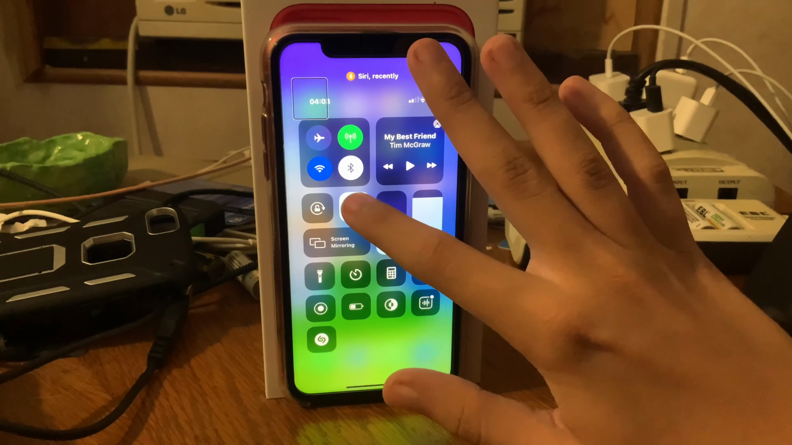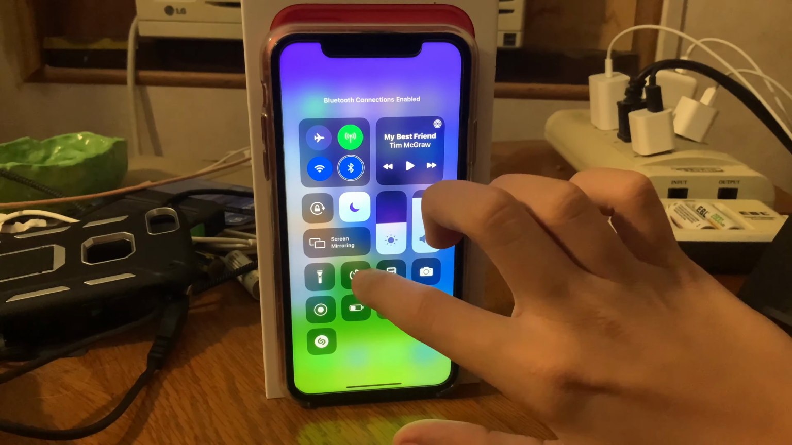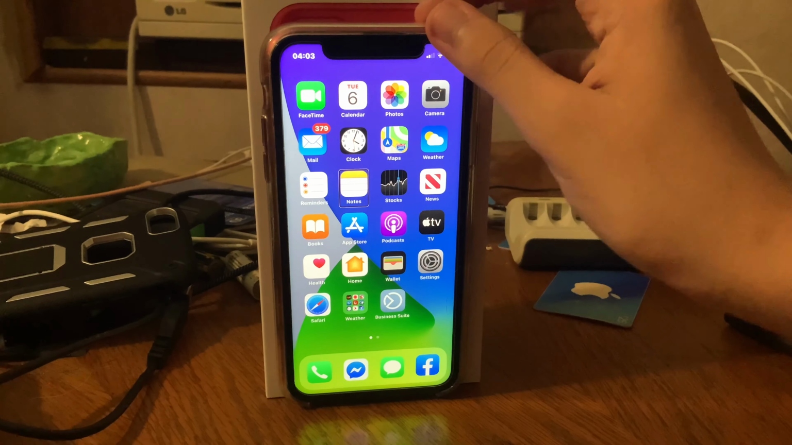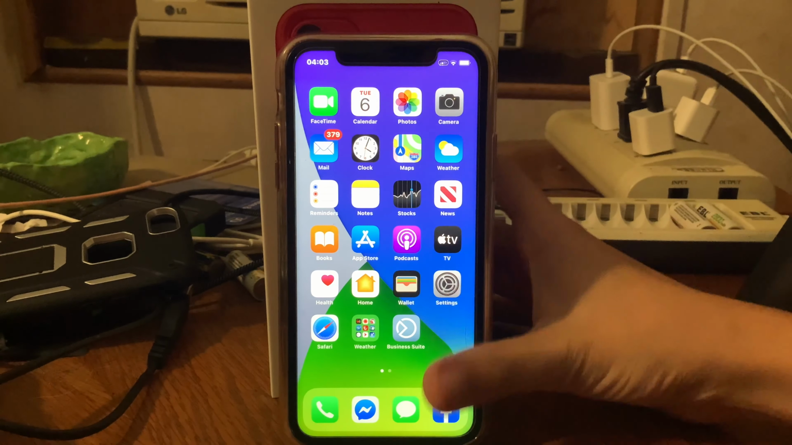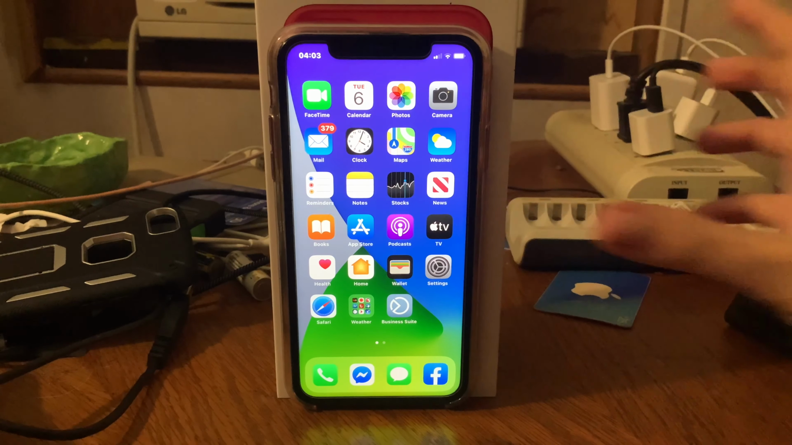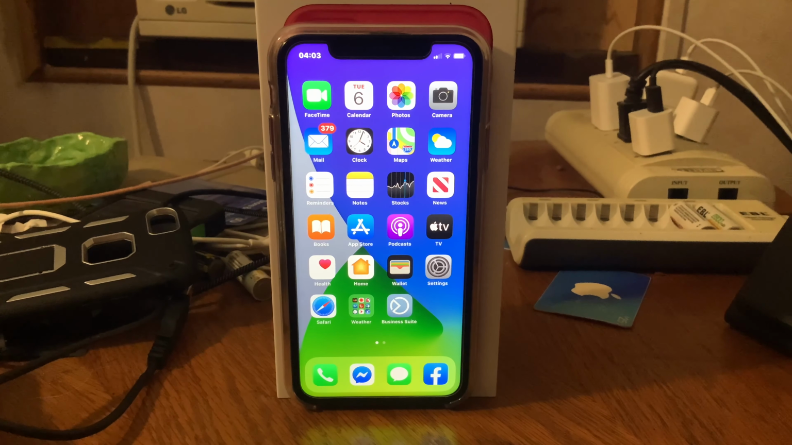FaceTime. Control Center. Bluetooth, not connected, on. There we go. FaceTime, Notes. Cellular, 2 of 4 bars, good signal strength. Status bar up. Actions available. Anyways, so there's your music recognition in iOS 14.2.